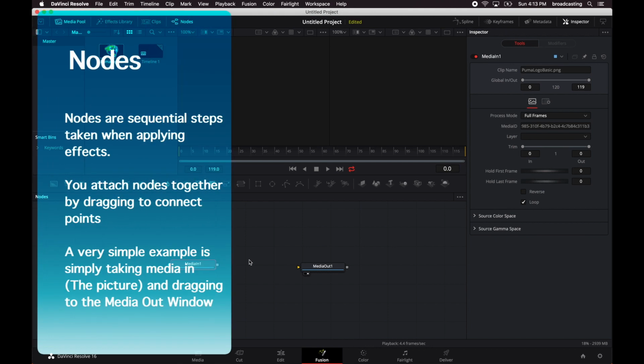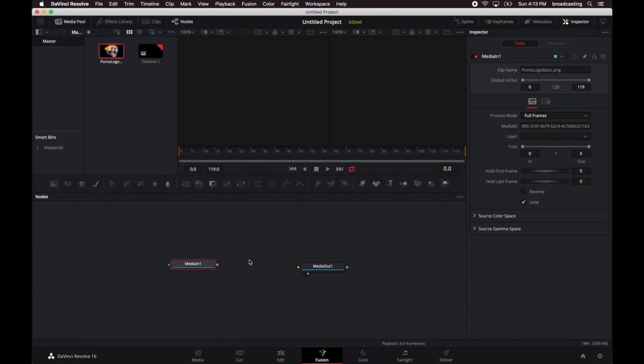Now that you've added the Fusion composition, we could go over to Fusion on the bottom footer and actually add nodes. Now, nodes are simply sequential steps that you take to get a final product.